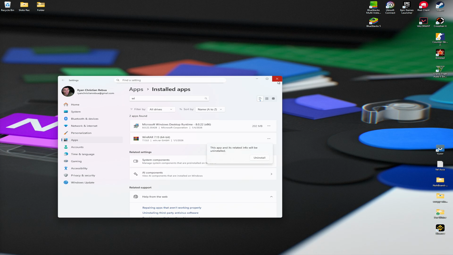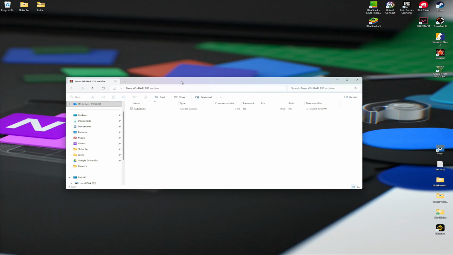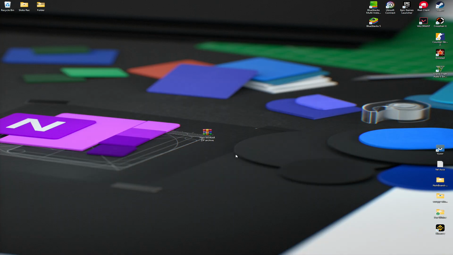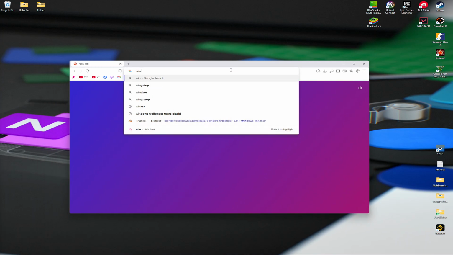So once that's uninstalled, you can now go ahead and double click on the zip file once more, and it should open up. Now if that still won't work, don't worry, since we have deleted our 7-zip or WinRAR. What we're gonna do is just go ahead and open up a web browser and just download WinRAR.